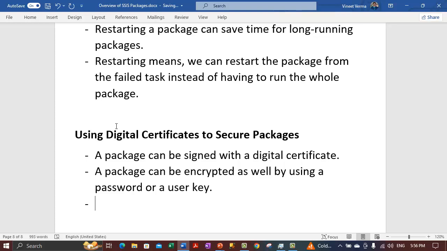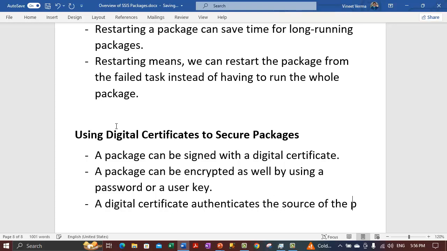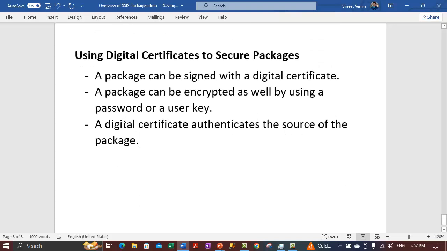So what's the use of a digital certificate? A digital certificate basically authenticates the source of the package. That's the use of a digital certificate. It basically specifies from where this package got generated, and that defines the source.